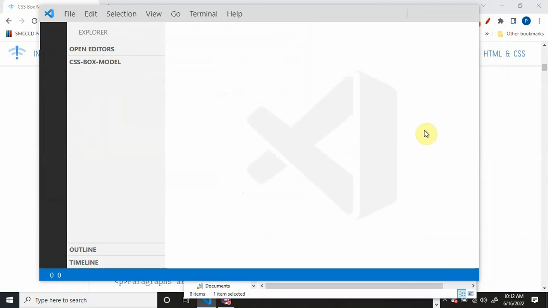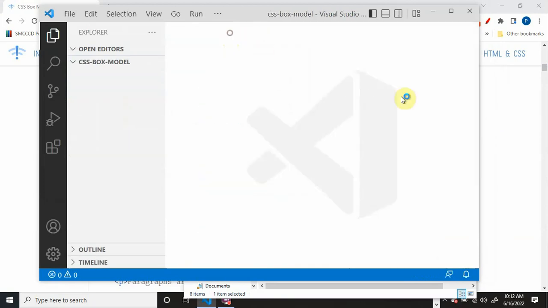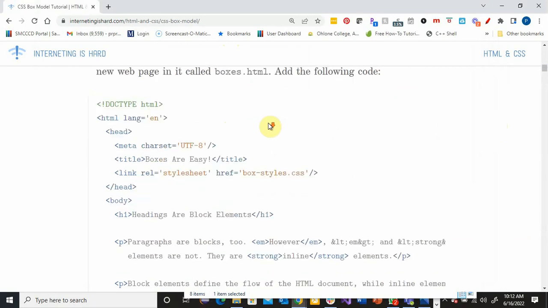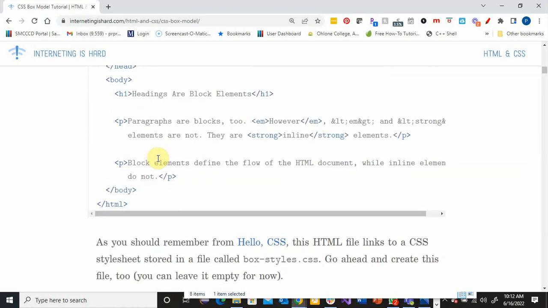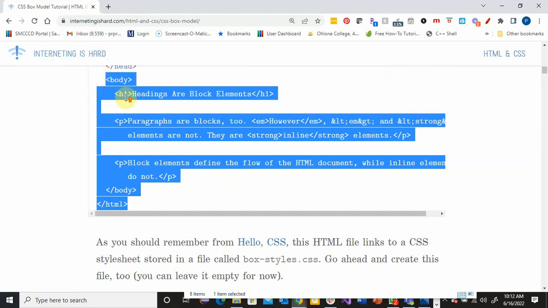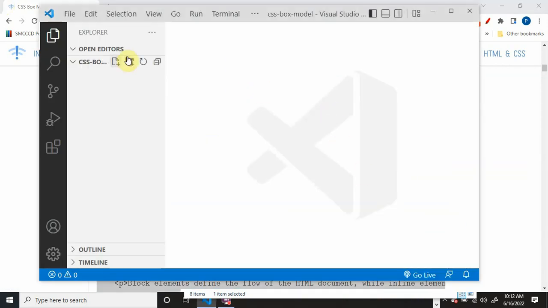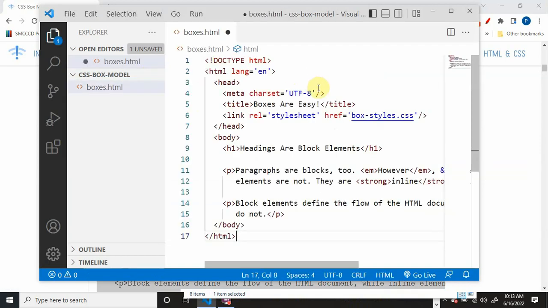I actually could have made the folder from Visual Studio Code as well, but I'm going to open it up from here. All right, then the file that we are going to work on, we're going to make a file called boxes.html. And to make things easy, I am going to copy the code that was given here. This is going to be our document that we're going to work on and practice with. So I'm just going to copy all of this and go over to here. I'm going to create a new file here called boxes.html and paste that code there.